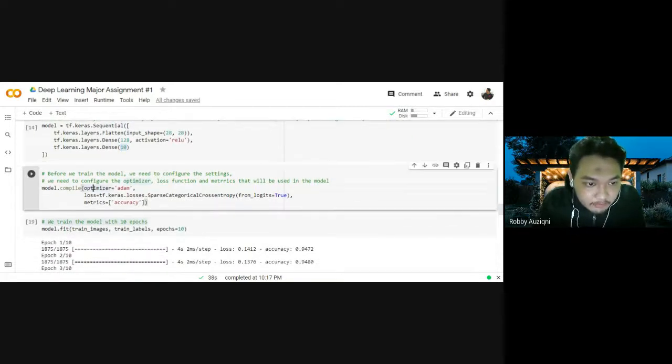The next step is to compile the model. It's much like setting up or defining the optimizer, loss function, and metrics that will be used in the model. Here we use the Adam optimizer, the cross entropy loss function, and the metric is accuracy.